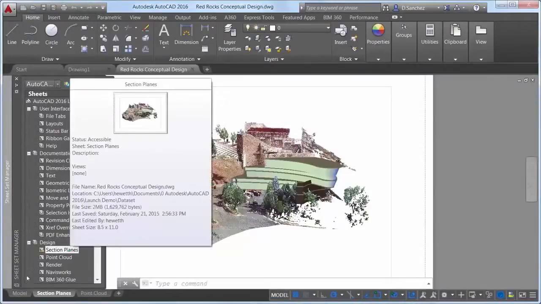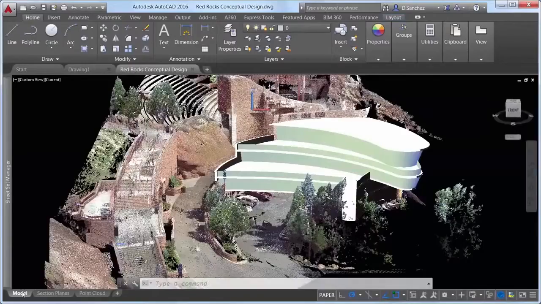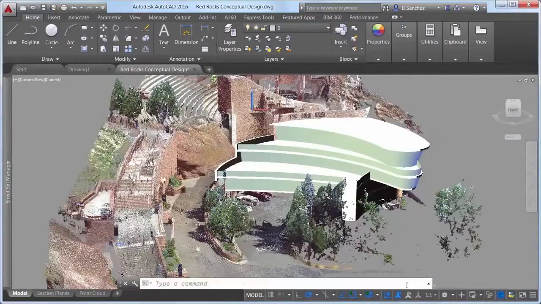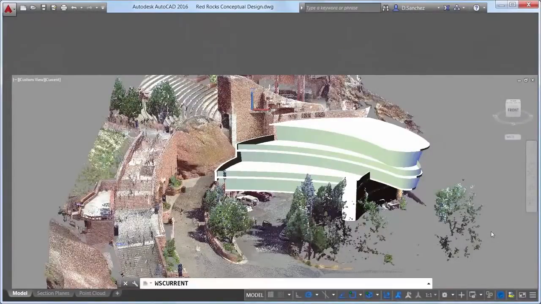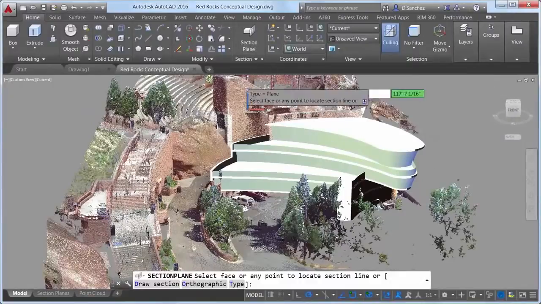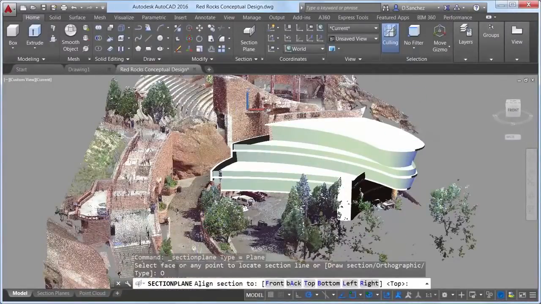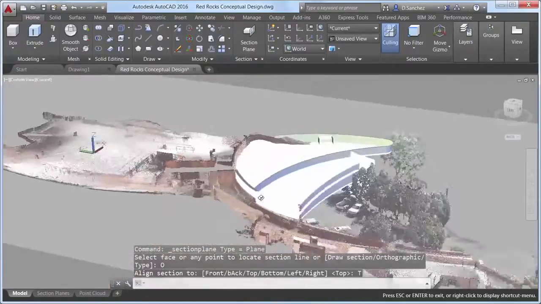Section objects created using the Section Plane tool provide more flexibility in AutoCAD 2016. The Section Plane tool creates a section object that acts as a cutting plane through 3D objects, including solids, surfaces, meshes, regions, and now point clouds.